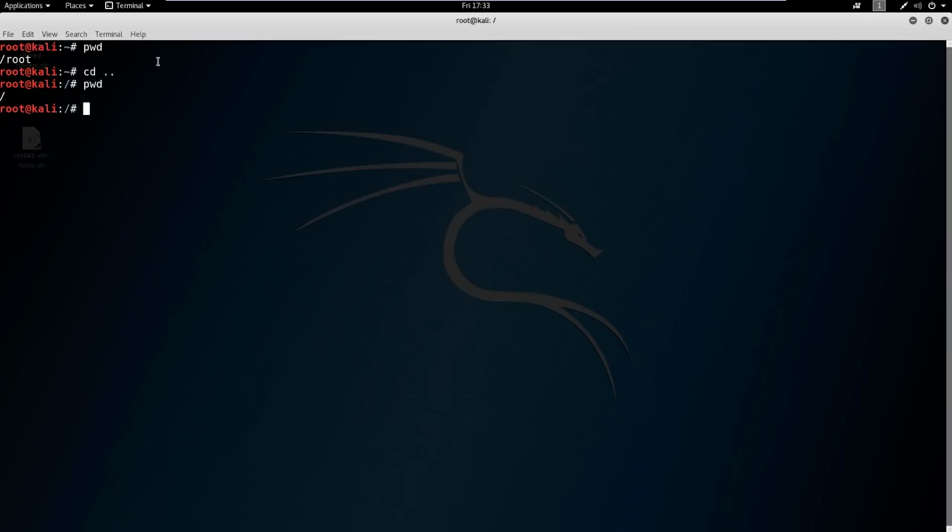Can we go backwards from here? Let's keep trying. We do pwd again. No, we can't. This is our base folder, so you have to think of this as the lowest you can go. Now how do we move around? How do we go forwards again?